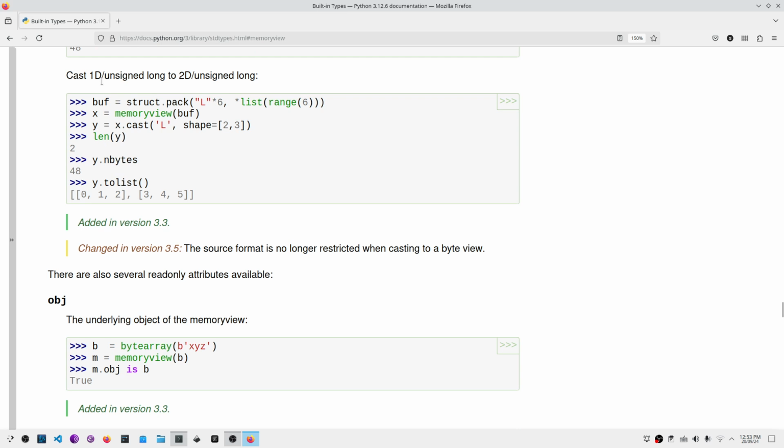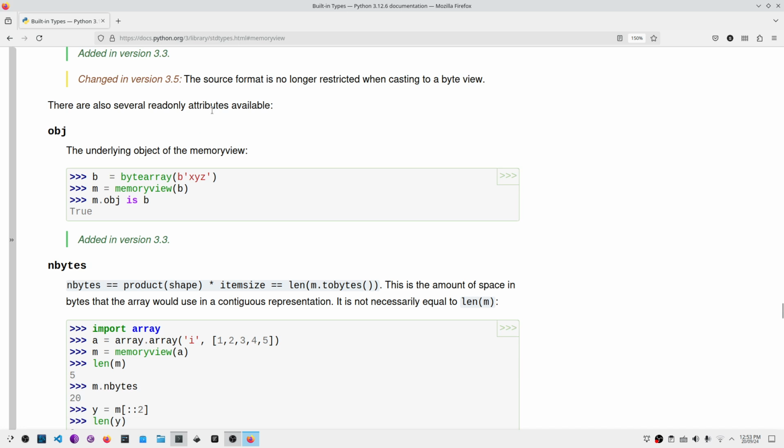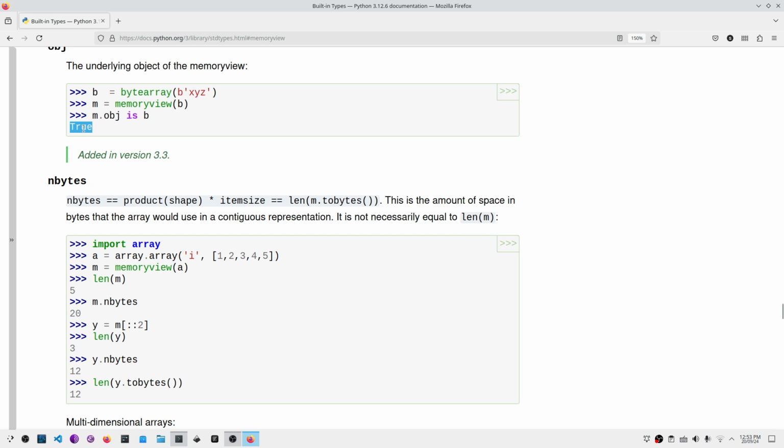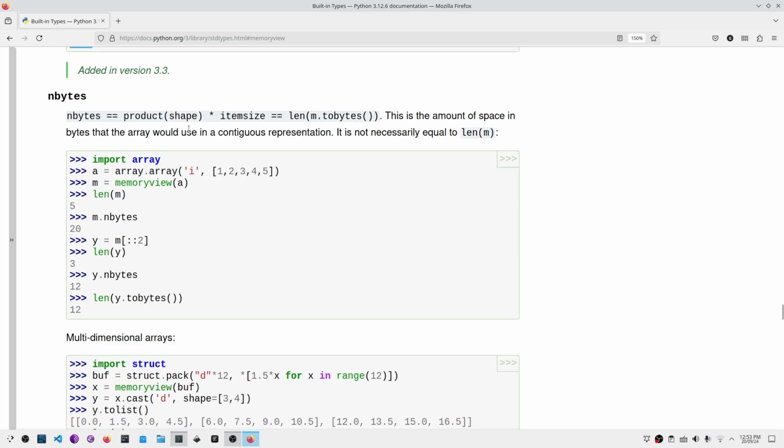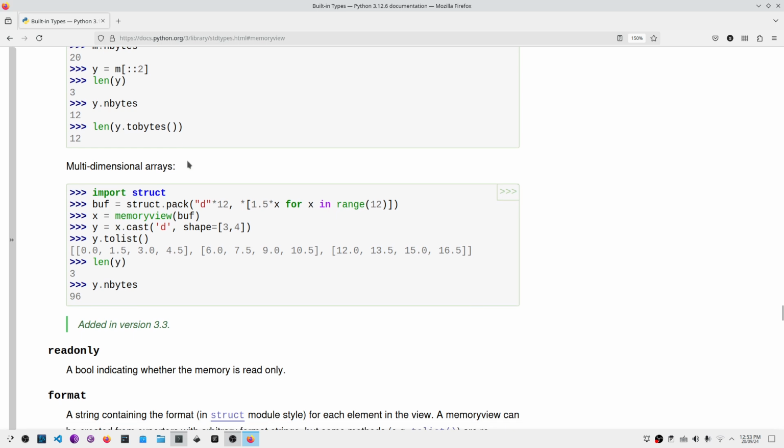Similarly, we have one-dimensional unsigned long to two-dimensional unsigned long, which you can read for yourself. Then we have obj, which returns the underlying object of the memoryview. The underlying object in this case is bytes, so that is true. nbytes gives the shape into item size, that is the length of n dot 2 bytes. So we have already seen this.